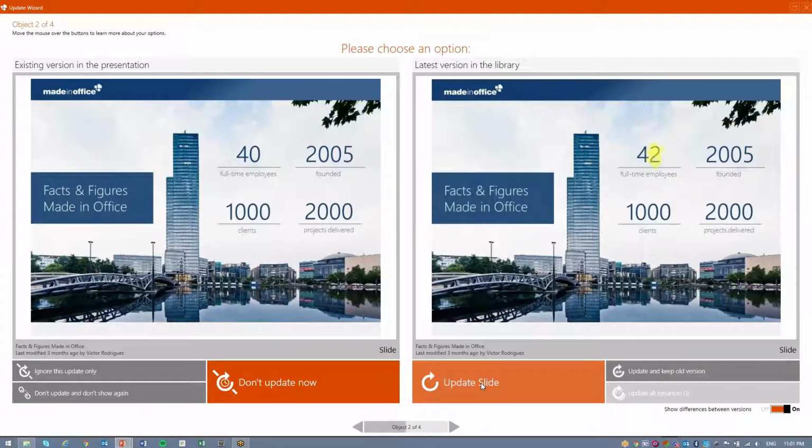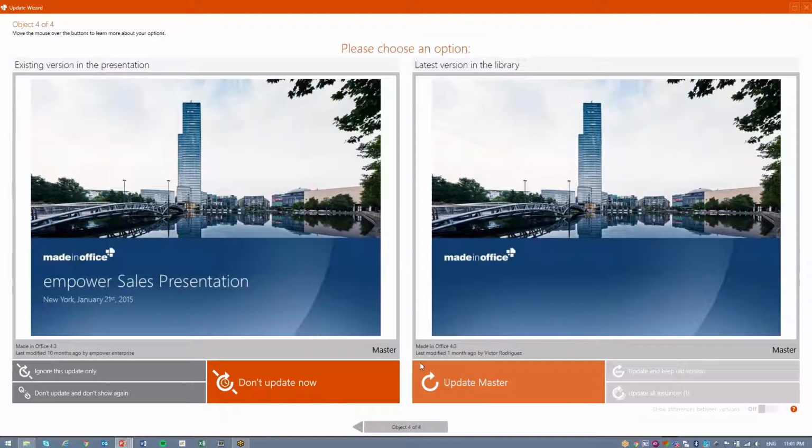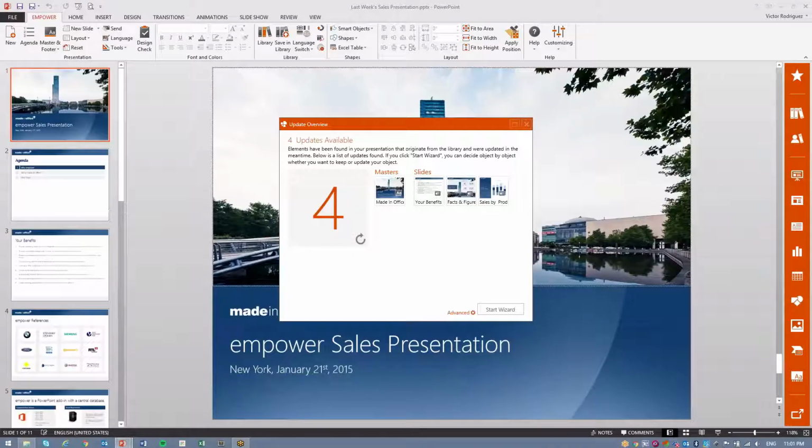Here, my employees have gone up, and here my sales chart has changed. I can notice that we're actually using different years. Great, I'll update the slide. In addition to this, I notice that my master has been updated, last modified 1 month ago, so I'll go ahead and update the master, and then hit apply.